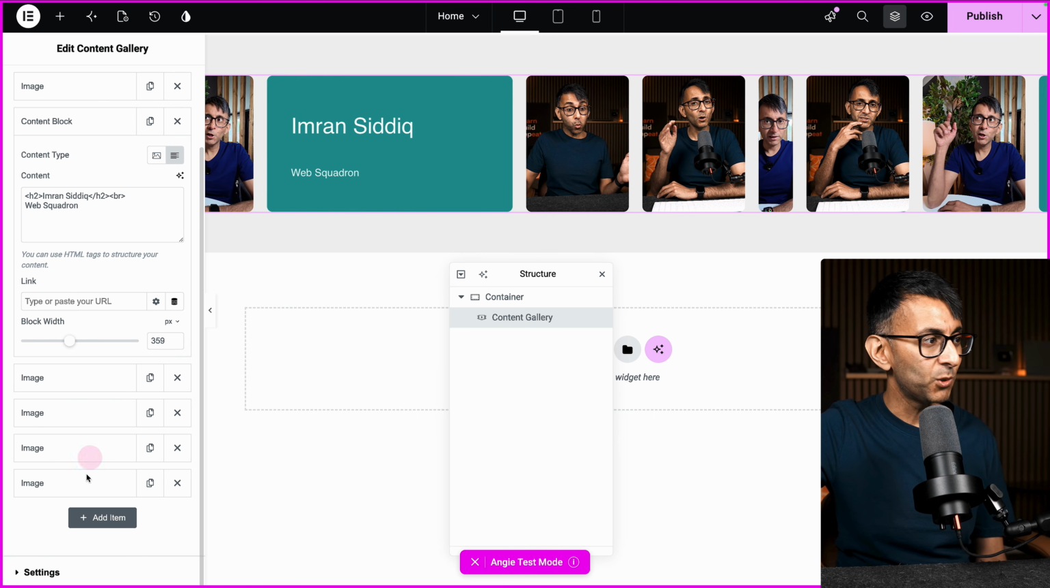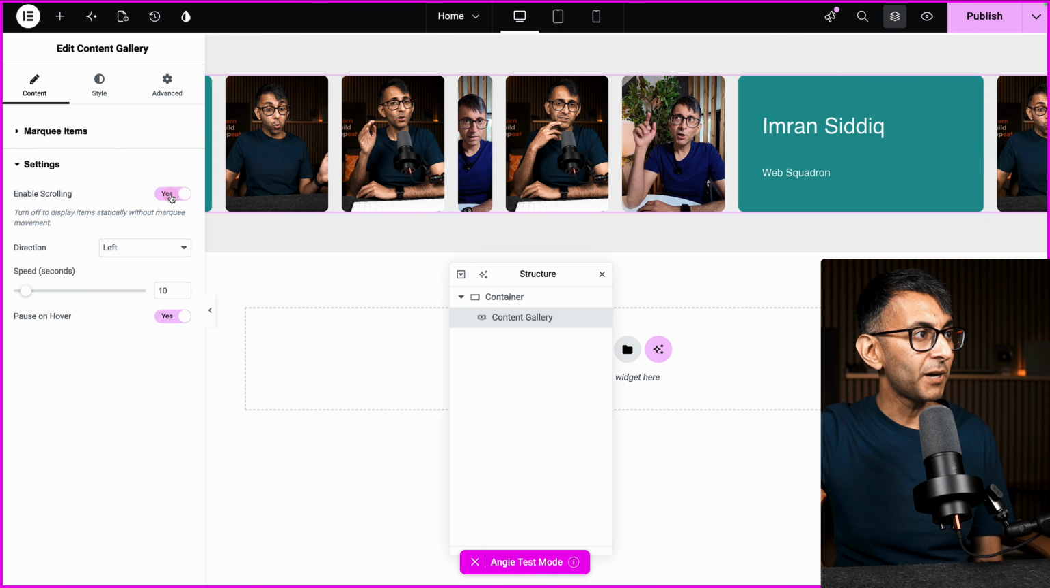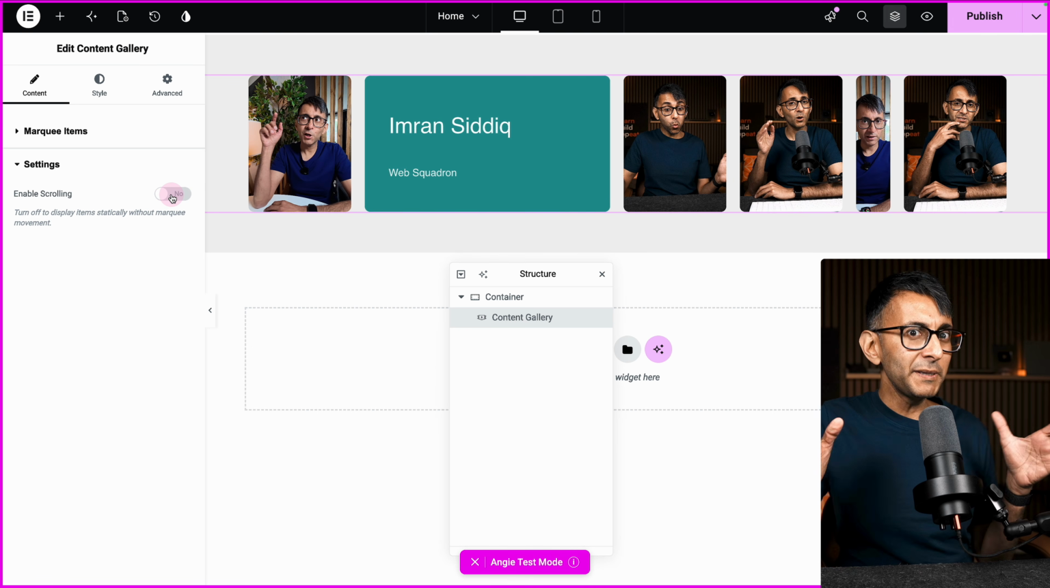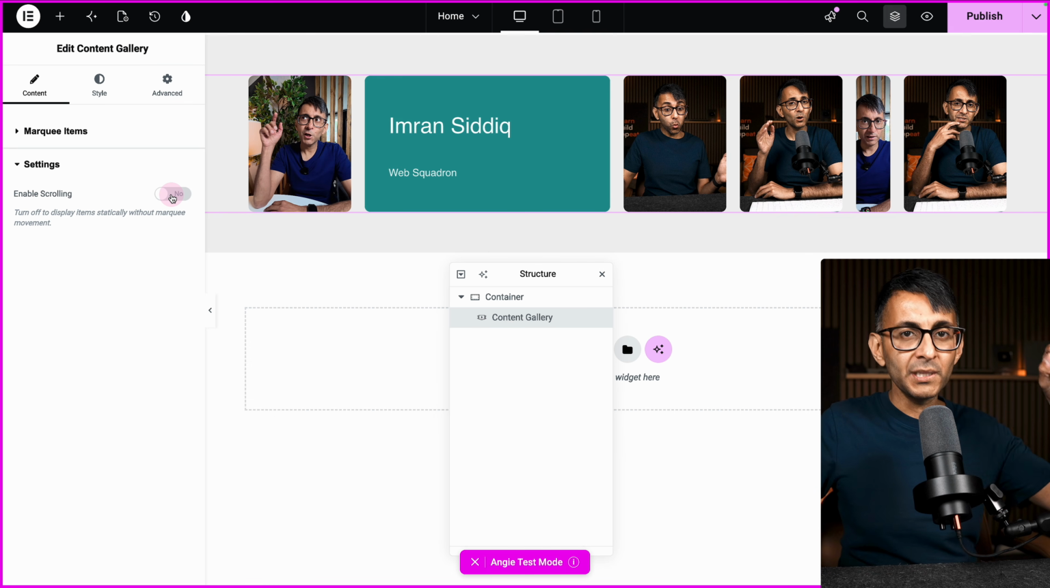And I went and added in more images. Let's go down to settings. Very similar to what we had before, but this time I may decide there is no scrolling. So maybe I'm only going to show a set number of images and text. That's all within the block.